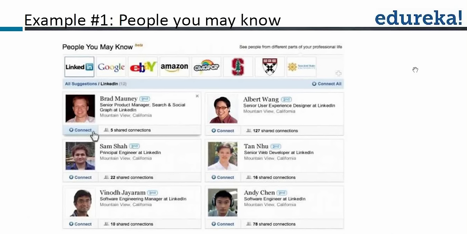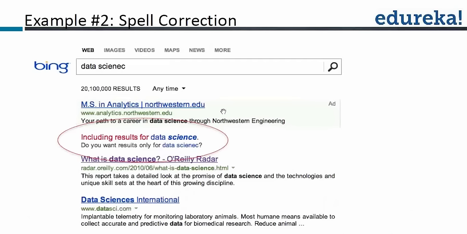Do you all agree with me, friends, on this part, the recommendation engine of LinkedIn? Okay, thank you. Spell correction. Yeah, again, see, do you want results for this, right? So they do this as well.